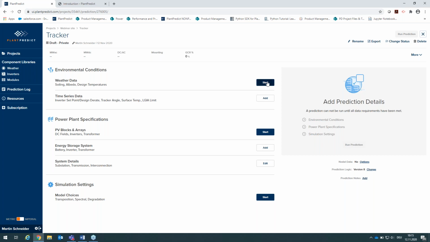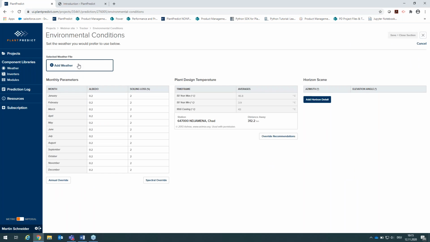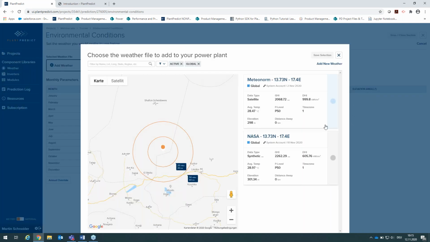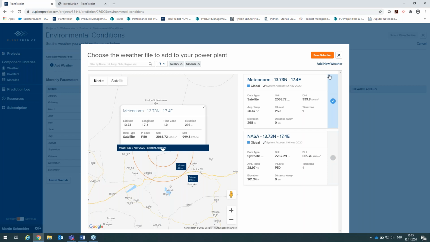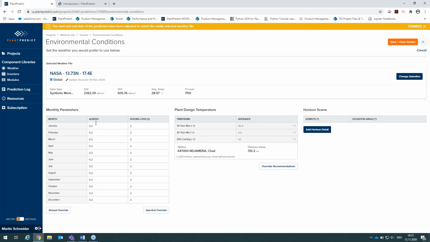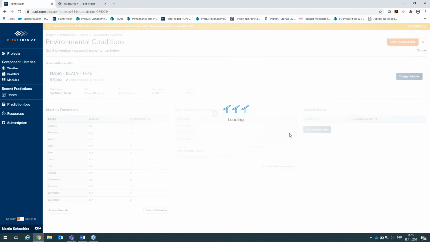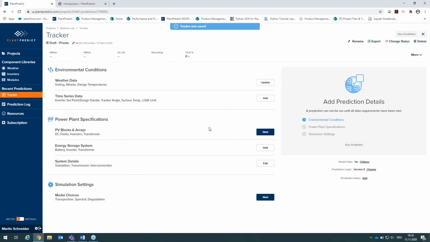So you start with the weather data. NASA is here, but also Meteonorm. Let's use NASA data here for that purpose. You can also adjust the albedo, which is important for bifacial modules, which PlantPredict is also capable of. Soiling losses, and plant design temperature is something we use to do an accurate inverter rating. And you can add a horizon scene as well. And then we go into the actual layout functionality.